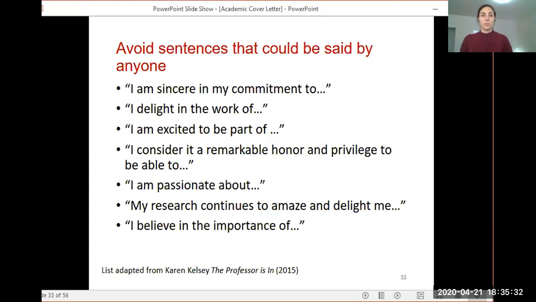Okay, we should avoid sentences that could be said by anyone, and I'll explain why in a second. But here are some of the most common ones. I consider it a remarkable honor and privilege. I'm passionate about. All of these things are just getting to feelings. I'm excited, okay? Again, people care more about effectiveness than someone's feelings.